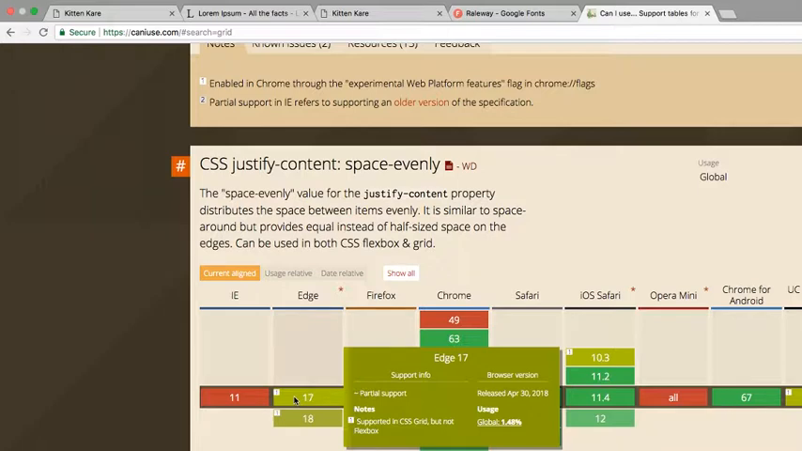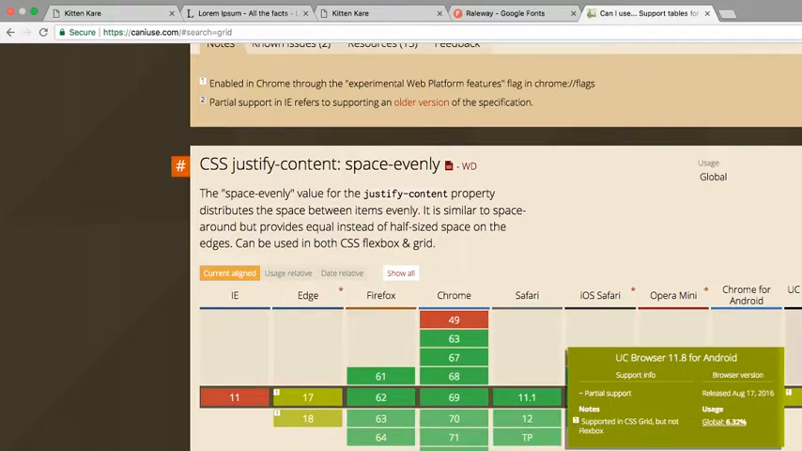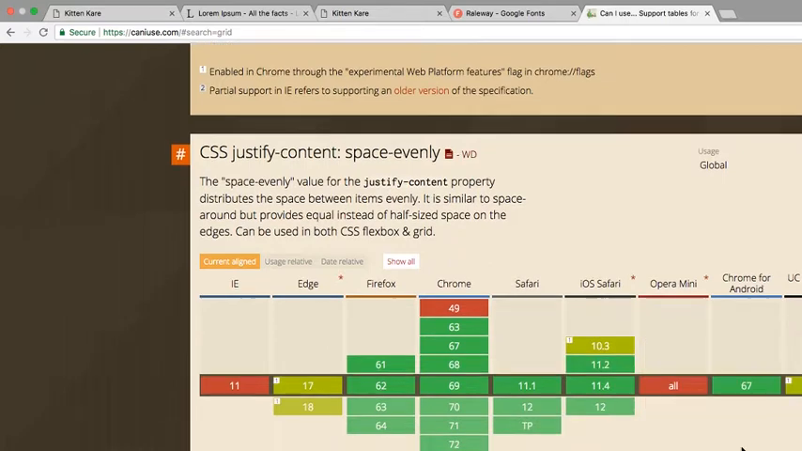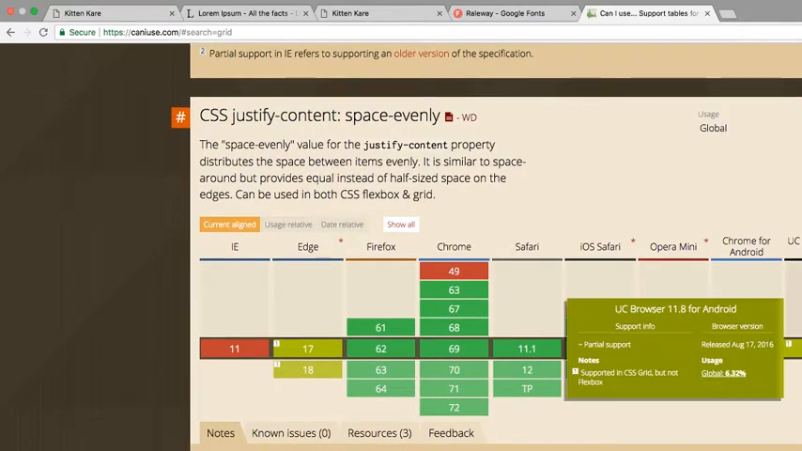They haven't decided it yet. Yeah, exactly. And sometimes it also means that it will work. Oh, look, for example, here it's highlighted. I missed this. So in this case, it means supported in CSS grid, but not Flexbox. Oh, okay. Yeah, I got it.